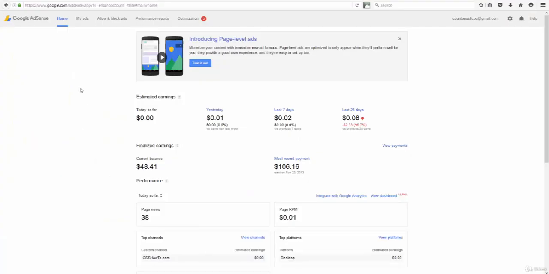So I'm going to log in over here to my Google AdSense account. And again, this is a test campaign and account that I have going just to show you guys how it works. So Google AdSense, when you first land, this is what your page will look like. They'll tell you your estimated earnings, so how much you've earned today, what you earned yesterday, what you earned the last 7 days, how much you've earned the last 28 days. So all that's very self-explanatory.